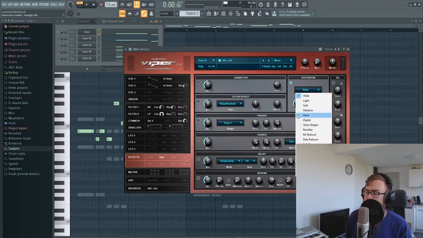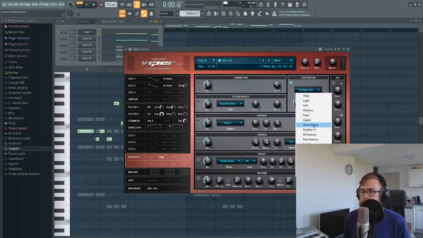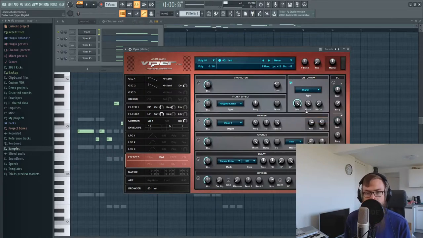And I have been going a little bit through these distortions, because you have some weird distortions over here, like triangle fold. And triangle fold, if you just put it up all the way, it just makes noise. So I wanted to know which distortions I could use. And I found digital was quite nice actually. It just gives back a little bit of that high end that we have when we do the clip distortion.